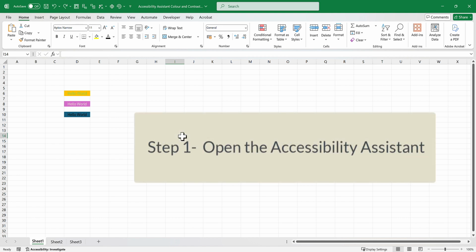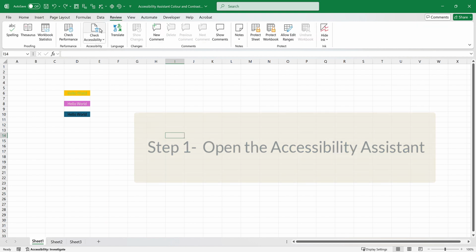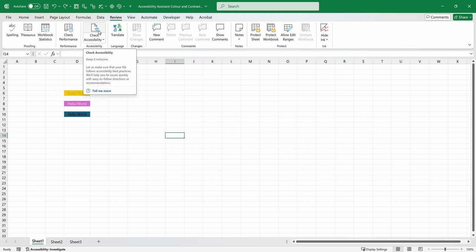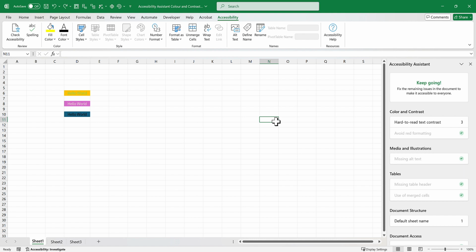So the first thing we need to do is on your spreadsheet, go to the Review ribbon, click it, and then click this button here, Check Accessibility. Now this brings up the Accessibility Assistant.